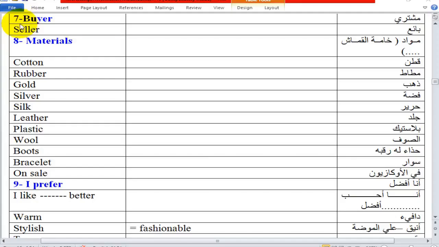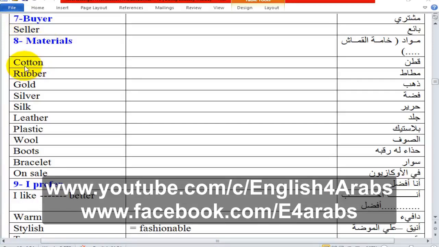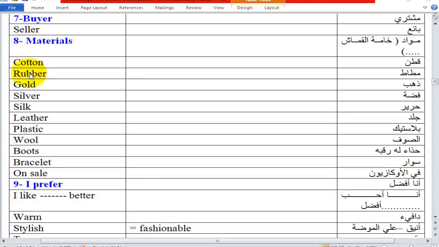Unit 3, Part 2, Interchange 1, 3rd edition. Buyer, seller. Exercise number 8, materials. Cotton, rubber, gold, silver, silk, leather, plastic, wool, boots, bracelet.